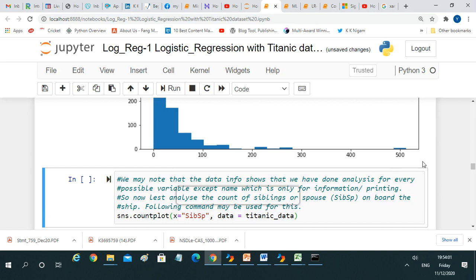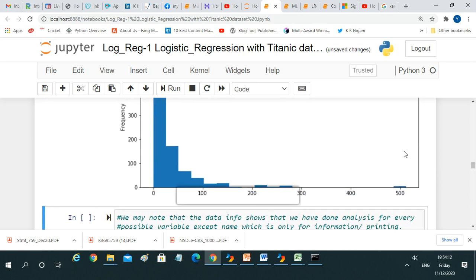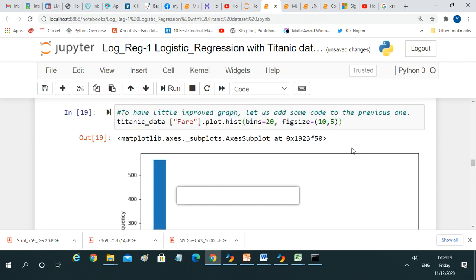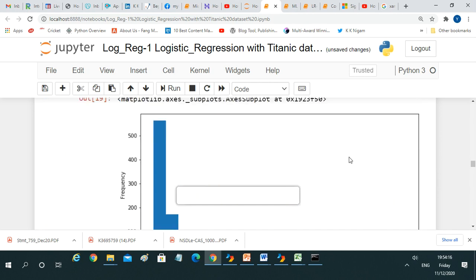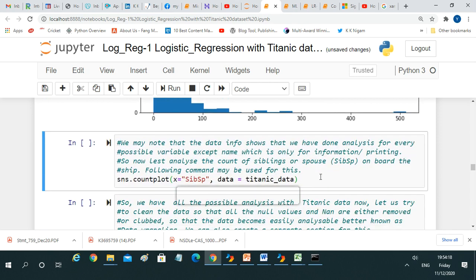And this is of course the cheapest. The costliest one is coming here. Very few people were in the costly, or rather first, passenger class, right? So these types of information become more and more useful for the analyst.